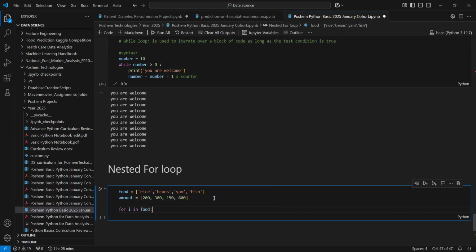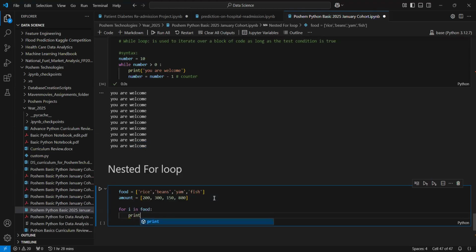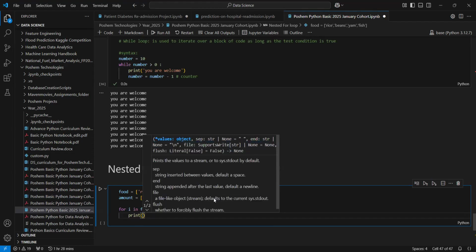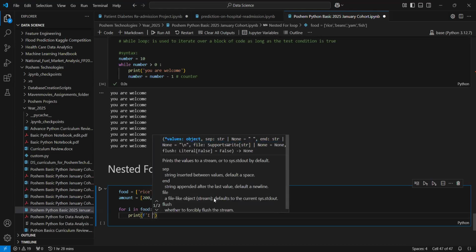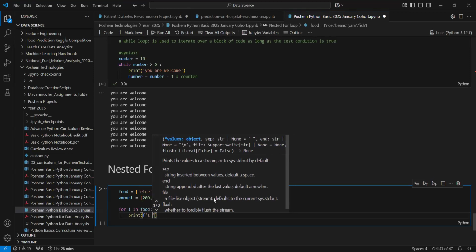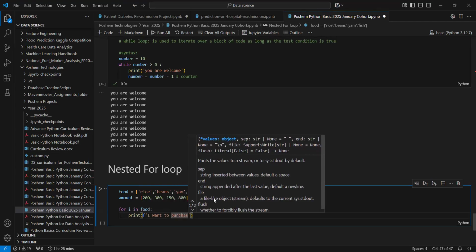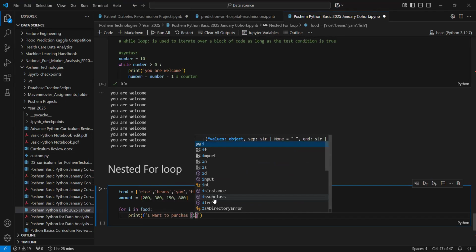Now, how can we do that for food, for items in food? For every item in food, now check the expected amount. Now, let's say I will print, let's put this in an F string, print I want to purchase, I. This is I now.